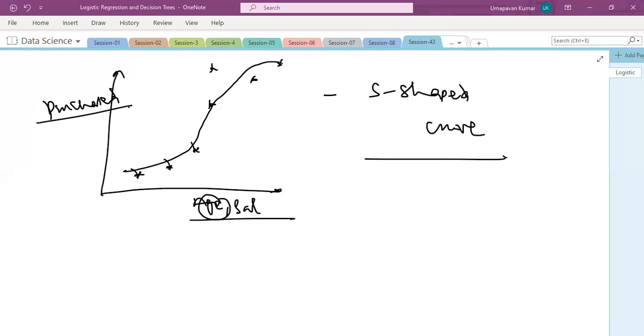Logistic regression, it still... Let me, yeah, okay.